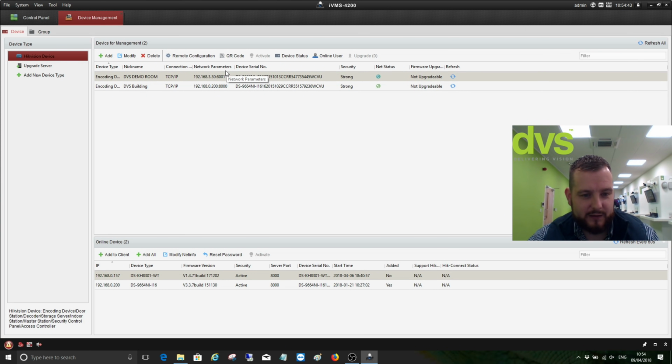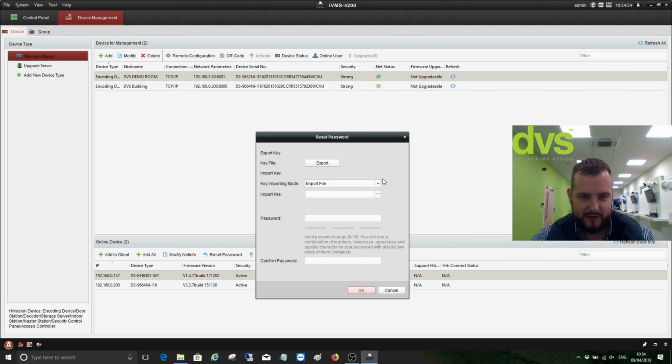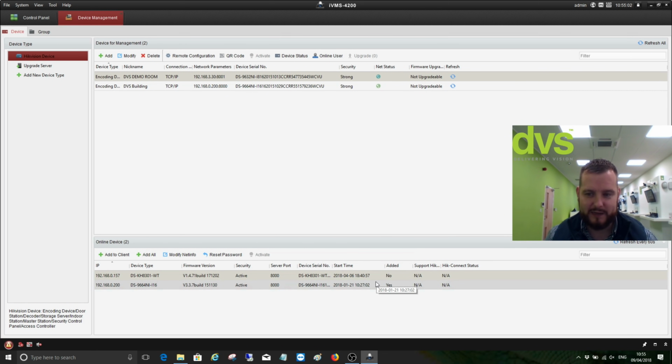If we wanted to reset a password, for instance, we can select the device down here. It has to be online, like the SADP function. We can click reset password, export the file, send it off to us or Hikvision, and then you can import it back and put the password in and click OK, and that would reset the password like the SADP version, but built into the 4200. There's a separate video if you need to show how to do that.